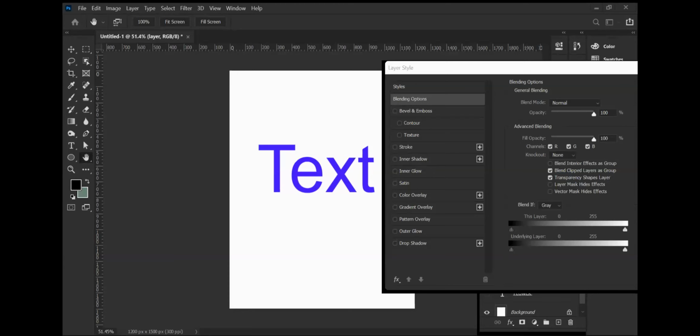All right. Okay. So we talked about adding drop shadow. Now let's talk about outer glow, pattern overlay, gradient, color overlay, and satin. The first one we talked about was drop shadow. Now let's talk about outer glow.